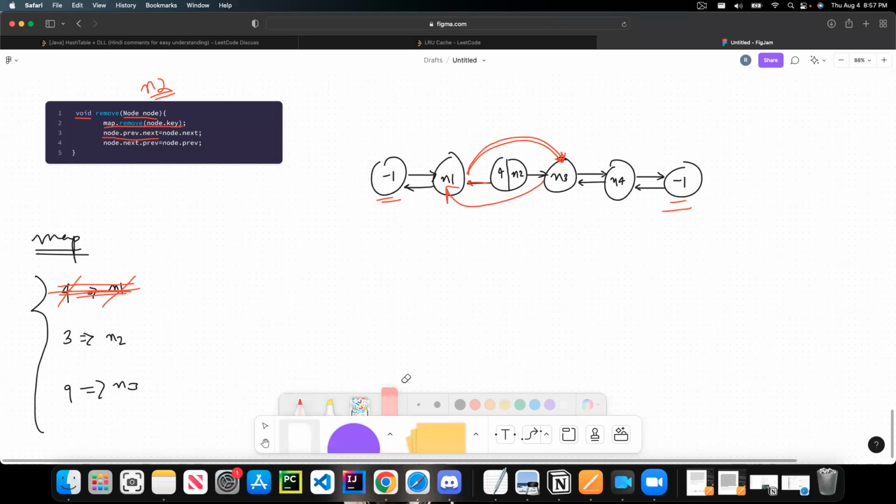So node.prev.next should be pointing to node.next, and node.next.prev should be pointing to node.prev. That would effectively remove the node, and this node in the middle would be garbage collected. And there you have it. N3 isn't pointing to this guy as its previous, and N1 isn't pointing to this node's next as its front. So it gets overridden and garbage collected.